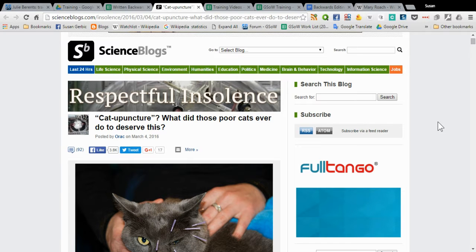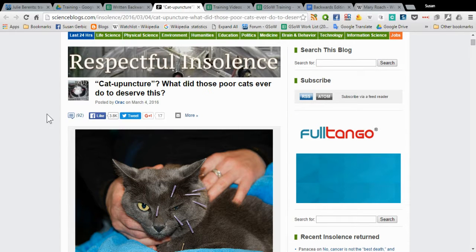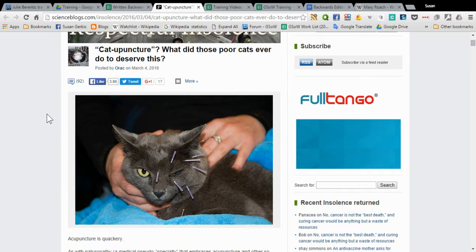What I'm going to teach you today is how to make a citation on a Wikipedia page, just a general, normal citation. This is the simple version. I decided to take this article written by Orac, which is David Gorski, for Science Blogs. His blog is called Respectful Insolence, and I thought it might be kind of a fun article to use because it's got a poor kitty cat on it that's getting acupuncture, and the internet's owned by cats.